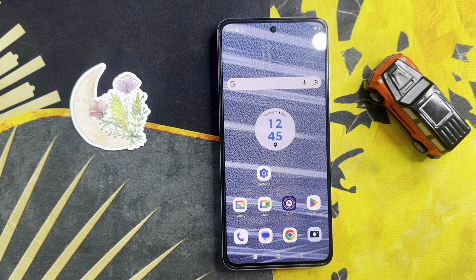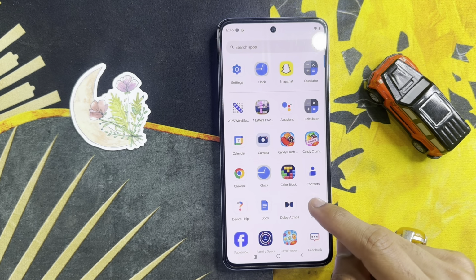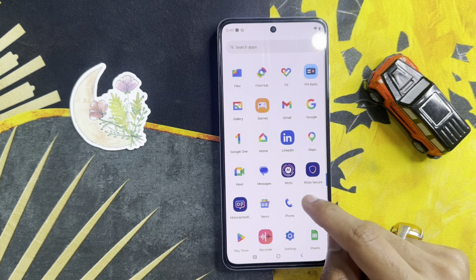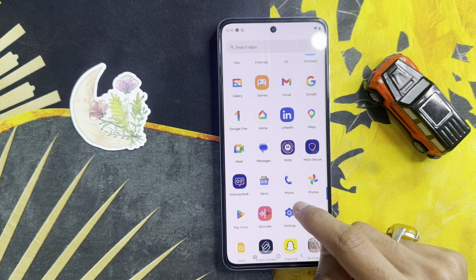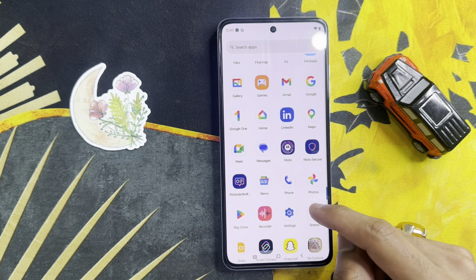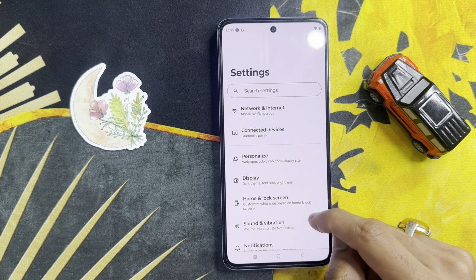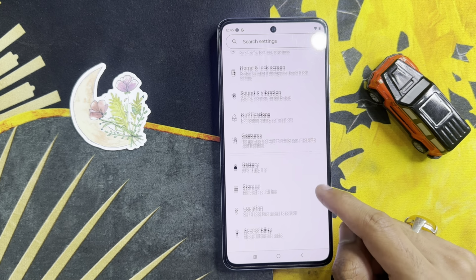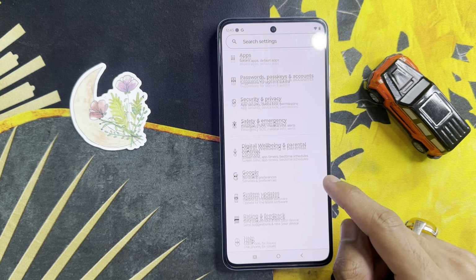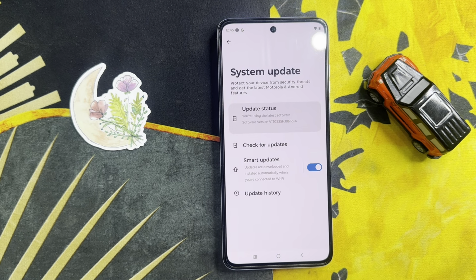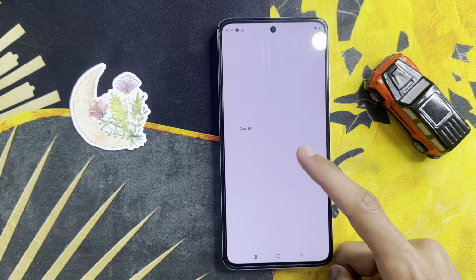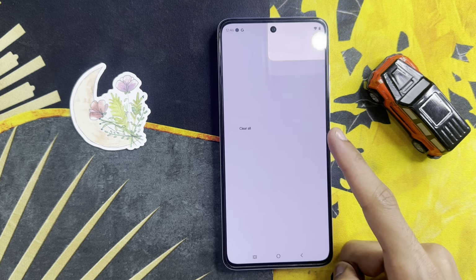But if it is not solved, go to app library. Here click on settings app. Now in settings, scroll down and click on system and update. You will check your software update is latest. If it is not latest, update your software to the latest. After updating the software, go back to home screen. You will see your problem is solved.